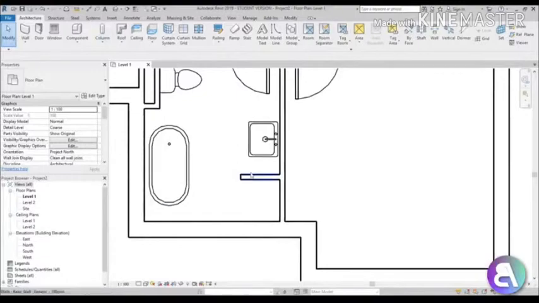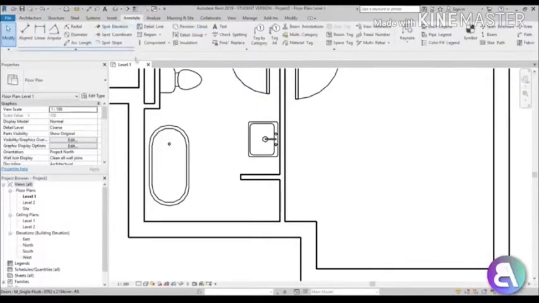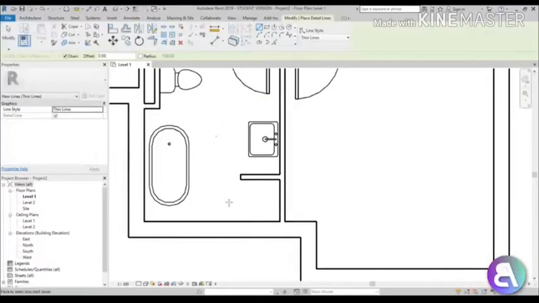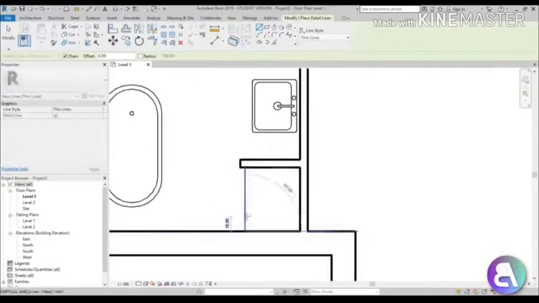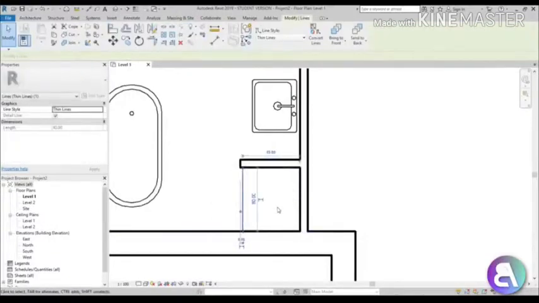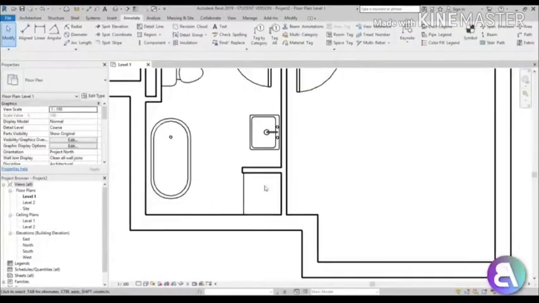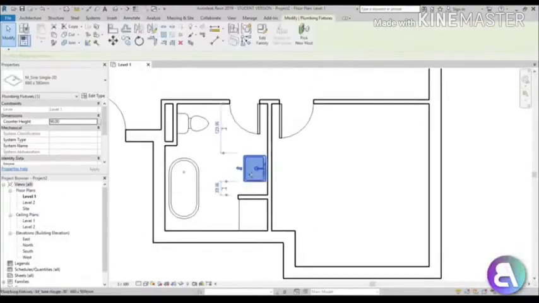So instead of trying to model it or looking for a family, if you're just doing this for a simple floor plan, you can go here to annotate, find the detail line, select it, and then just close this off. So it looks like you've got your washer and dryer over here in this corner. And then you can maybe move this up a bit.